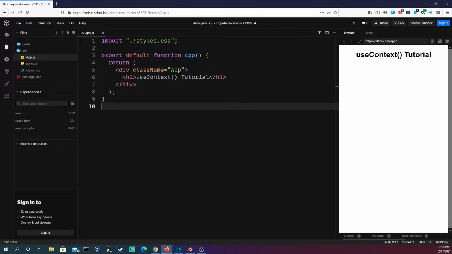So it's cool because it's like useState, but it's for multiple components. So useState is good when you're in one component, but say you want to get a value that is in component A, but you're in component C. Well, typically you would pass the value from A to B to C, and this is known as prop drilling.